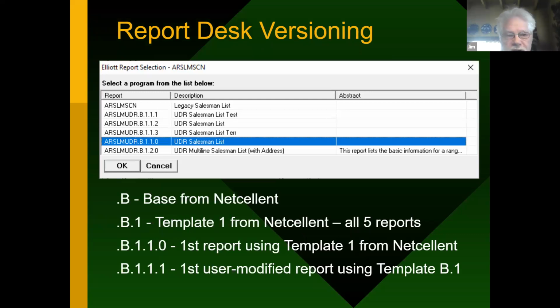We're going to go over this versioning just a little bit again. So the program ID here, or the topic you might say, is ARSLMUDR, and the last 5 lines on the screen are user-defined reports for salesmen. The .b part means it's the base from NetSolent. It could also be a .e for an enhancement, like the gun enhancement. The template is defined by ARSLMUDR.b.1. And you'll notice that all 5 of these user-defined reports are using the same template.